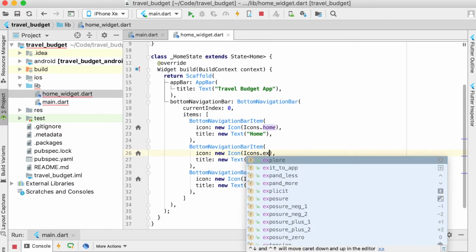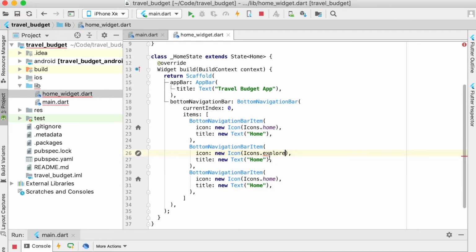For after home, we're gonna have explore. So we'll use the explore icon and just call this explore. And then for the third icon, we're gonna use the history icon, and this is for our past trips. All right, that looks good. Everything should be set up for our bottom navigation in terms of displaying our icons.